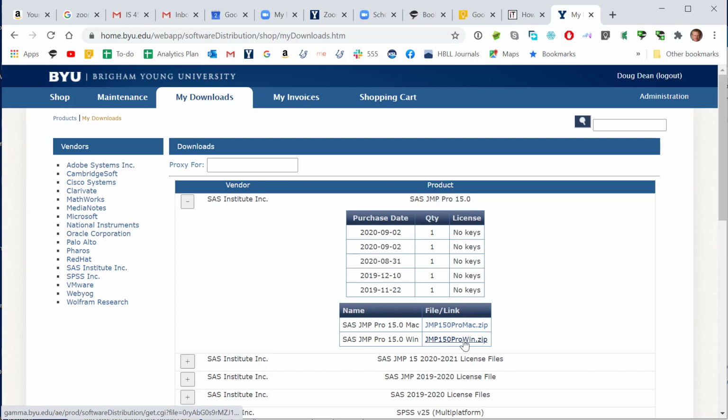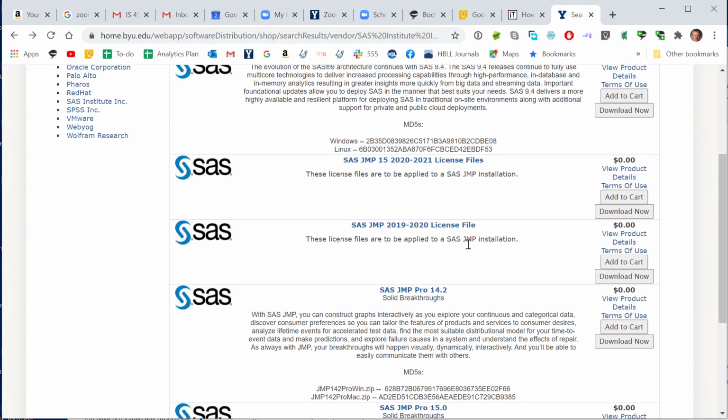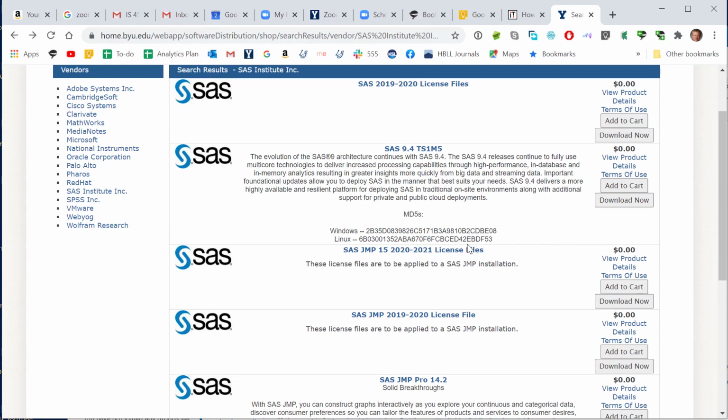And when you unzip that, it is an executable file that will allow you to install JMP. And so go ahead and install that. And then you're also going to need the license. So if you notice here, there is a JMP 15 license.